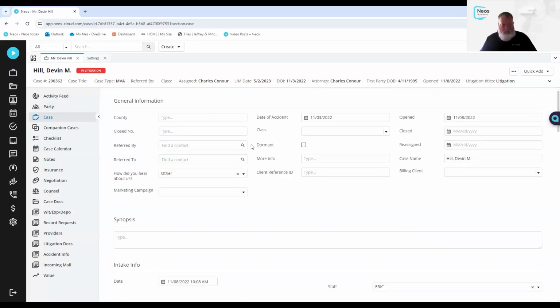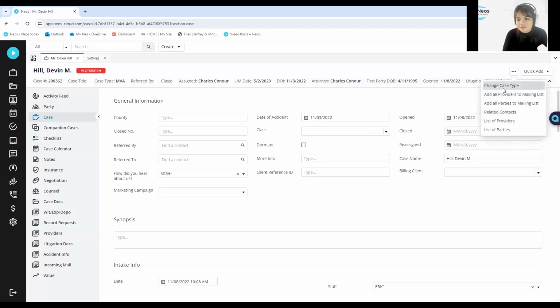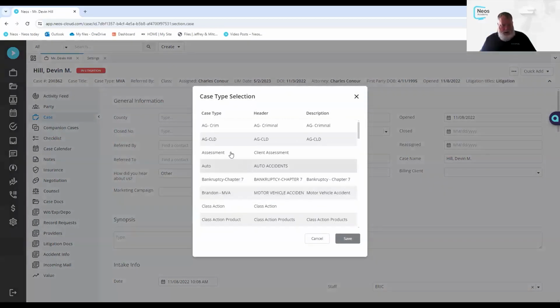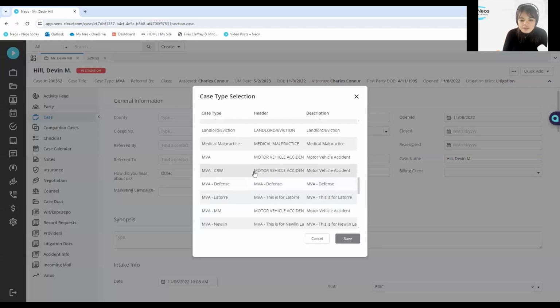I don't have the case type in here. So if you go up to the 3 dots, I believe, next to quick add, there should be change case type right there. No. This is currently an MVA case.